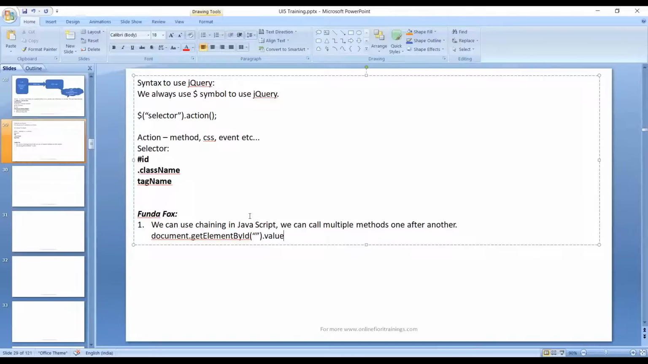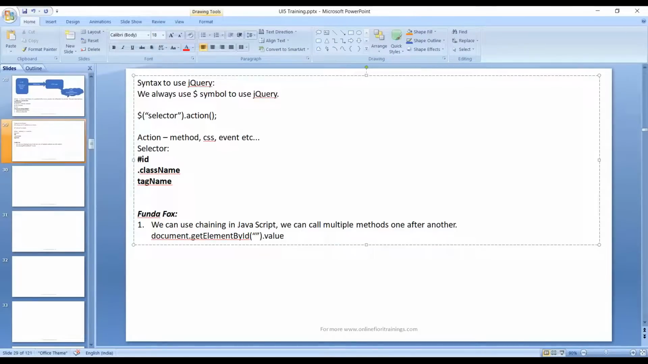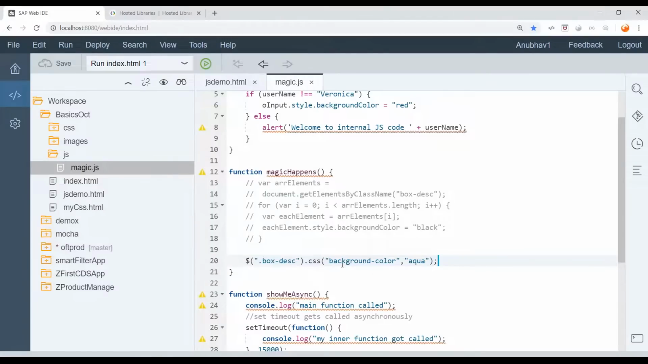Because suppose you want to change multiple CSS. Along with the background color, I want to change the foreground color also. I want to change the text color also to maybe black. How can we do that? So you don't have to write multiple lines of code. The first line of code, after that you can say dot, second line of code, again call CSS method and say color, comma, and I can say black.